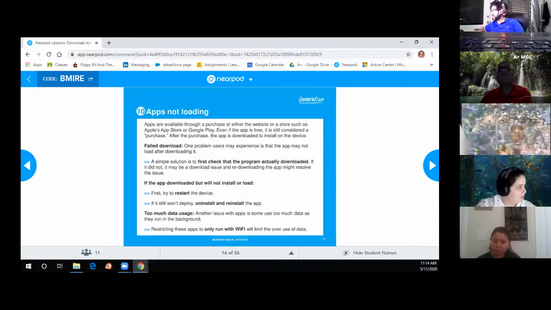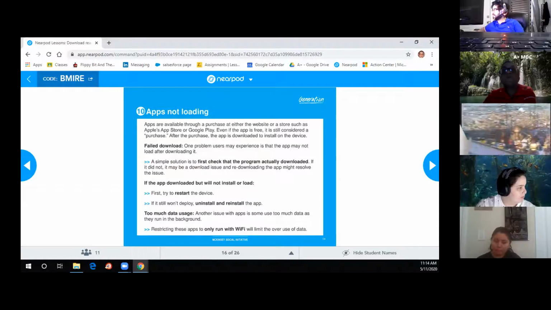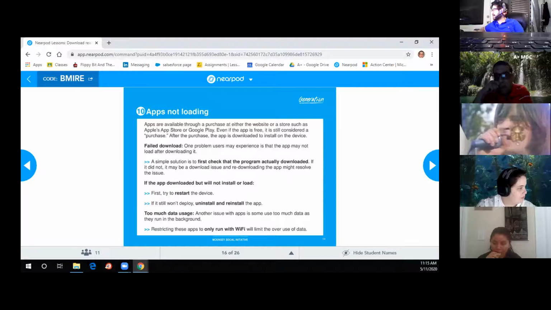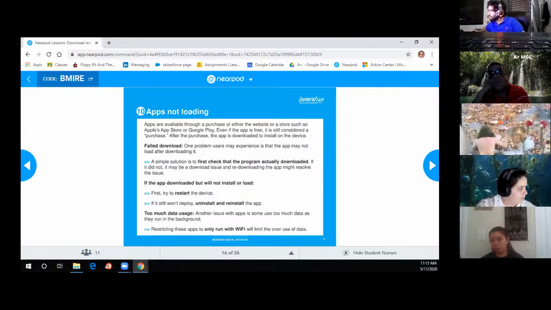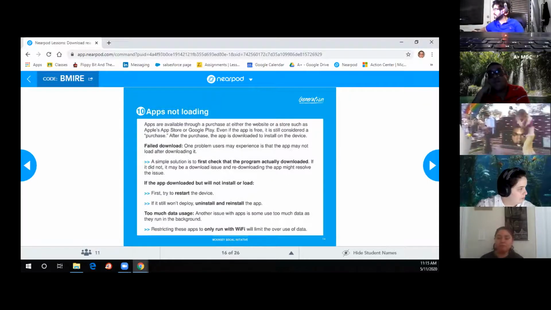Too much data usage. Another issue with apps is that some use too much data as they run in the background. Restricting these apps to only run with Wi-Fi would limit the overuse of data.